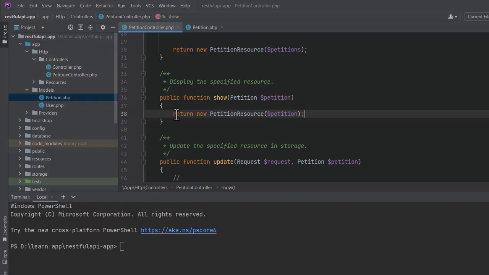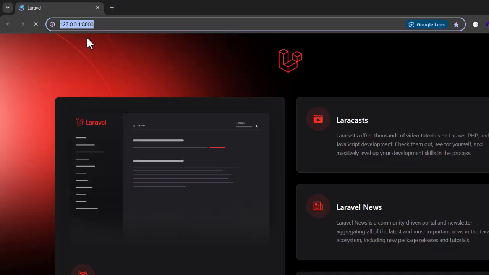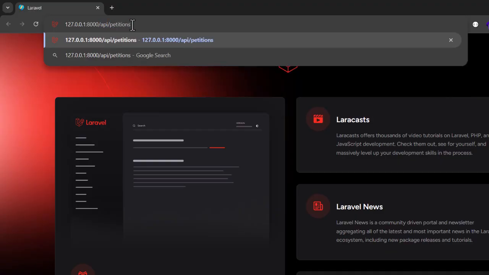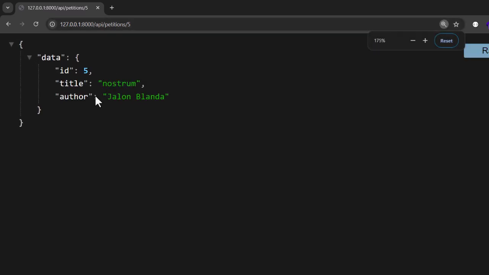Let's go to the browser and fetch details of petition ID number 5. Before we do that, again, let's remember to make sure that php artisan serve is running. This is our home page. We need to go to /api/petitions/5 to get the details of the petition with ID number 5. The petition is returned according to what we defined in the petition resource.